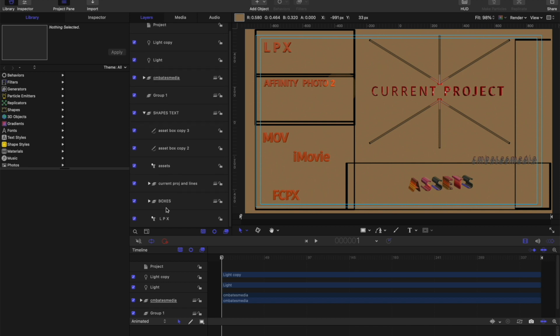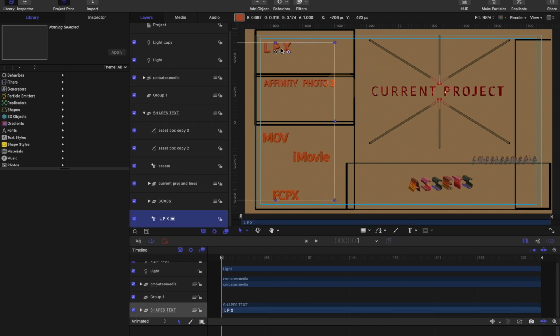You can see here there's text that I've got for my Logic Pro X areas. I use Affinity Photo 2 for my photo editing, and there's a section down here for movie files, iMovie or Final Cut Pro. And then I've got this section here for assets, and then I've just created a bit of a shape where I can have my current project sitting, and then I can radiate the appropriate files that I'm using for that current project. So it just gives an opportunity to put this on the desktop as my wallpaper. Then I can move the files around accordingly.